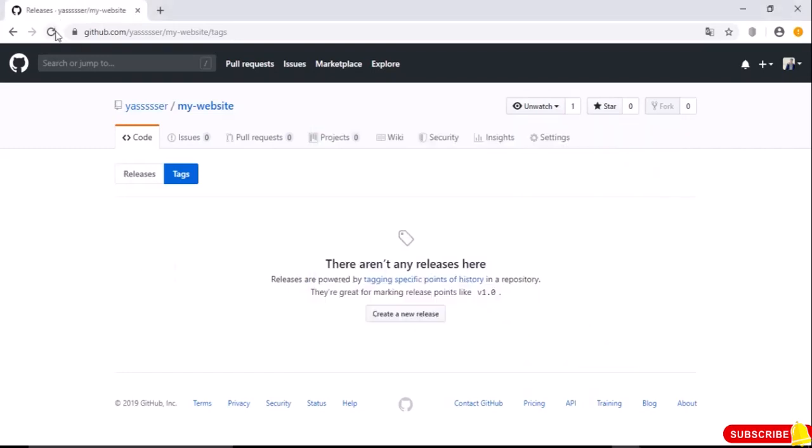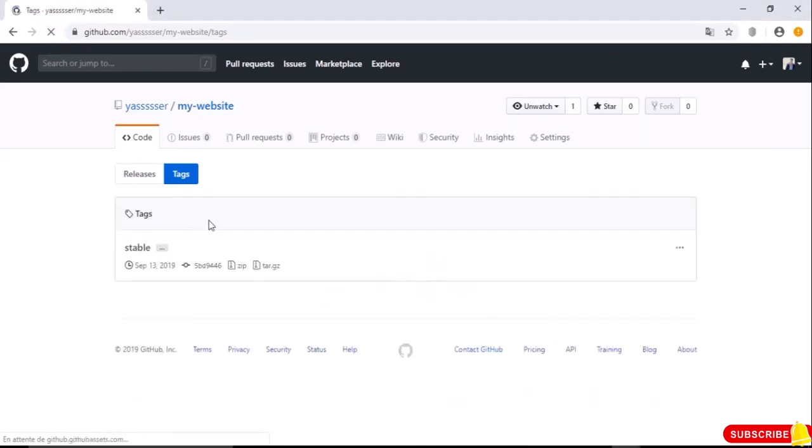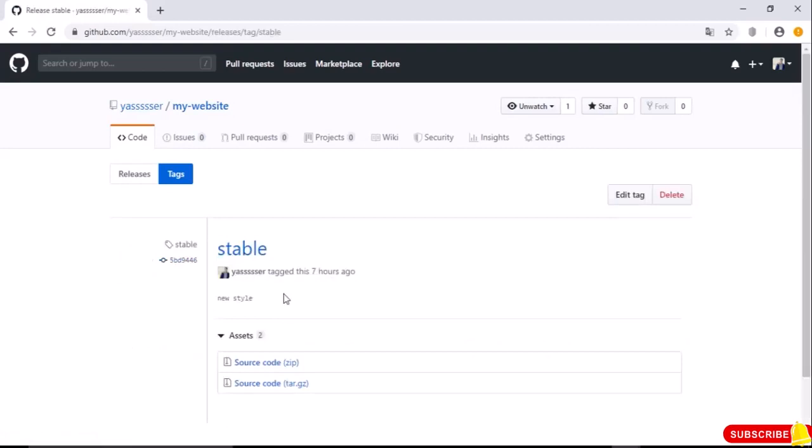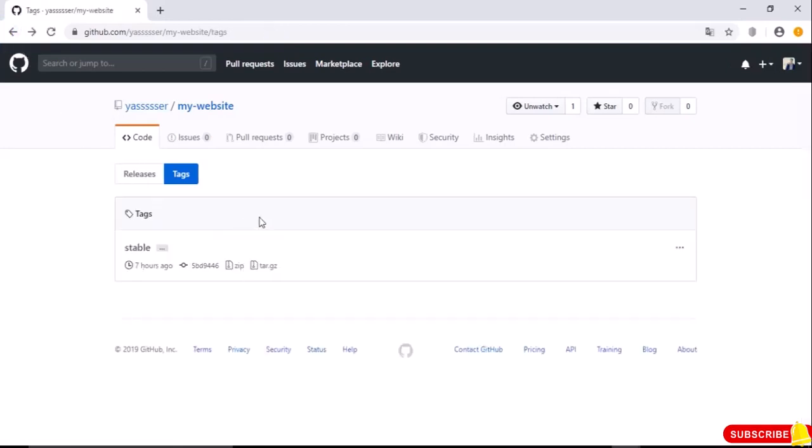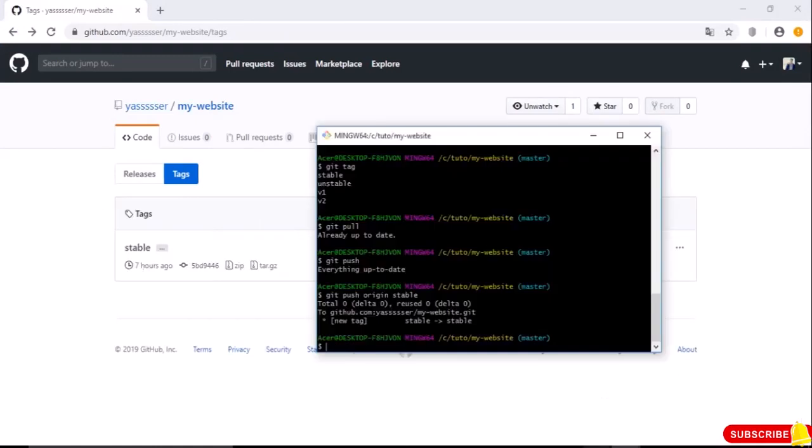So now let's refresh this page, and as we see the tag is pushed with its number or its ID. Now if we click on tags, it will show us the commit new style. So the stable tag has a commit message of this new style. So if we go back, now we see how to push one tag.